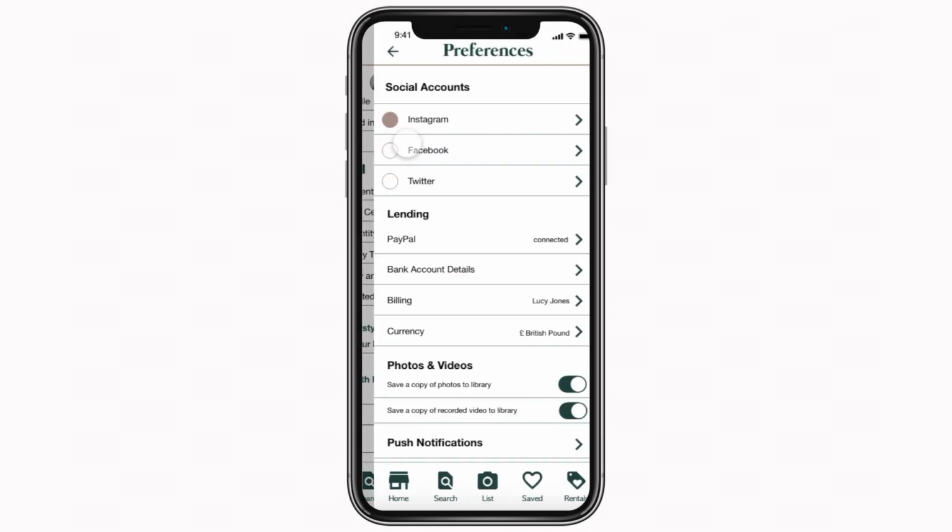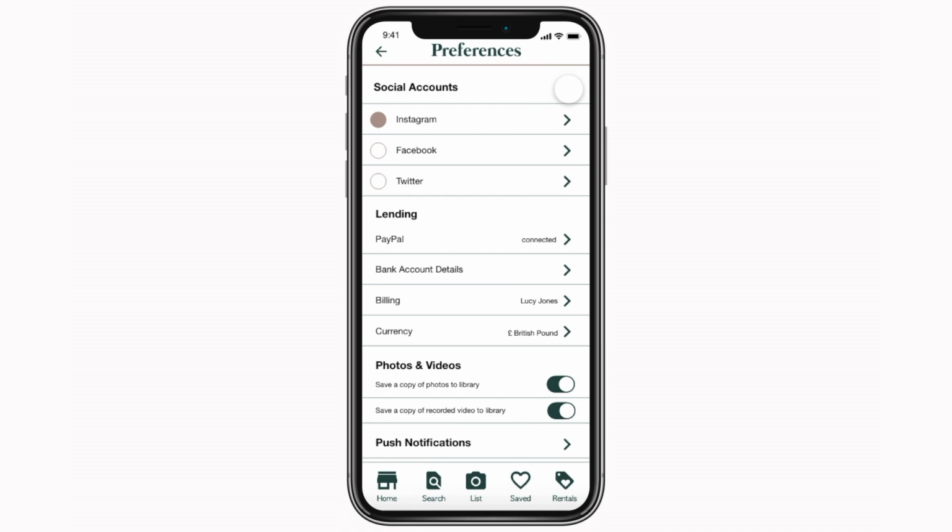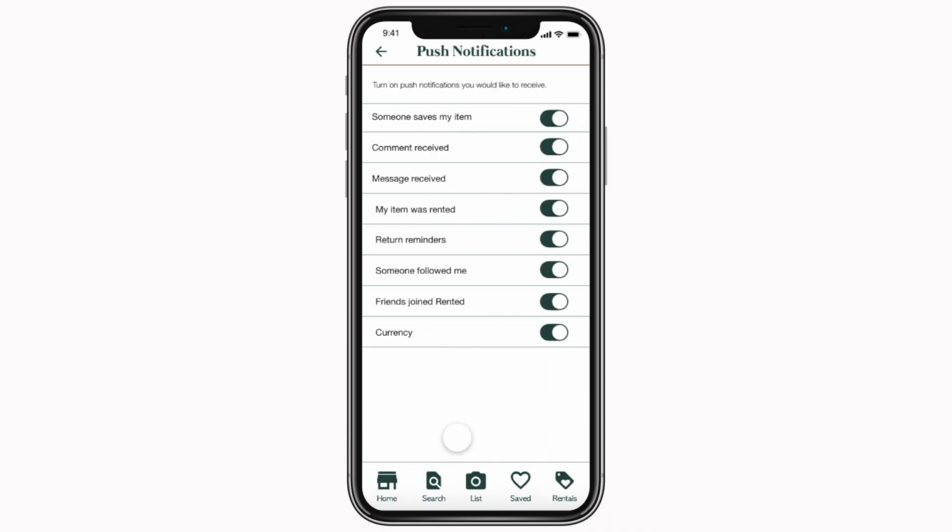You can also set your preferences here and set up which social accounts you'd like to show on your profile. And that includes Instagram, Facebook, and Twitter. You can also set up your PayPal account, your banking details, what currency, as well as setting up push notifications. And that'll be an integral part of the promotional plan and how we keep users on the app and keep them coming back and keep them scrolling and potentially renting more.